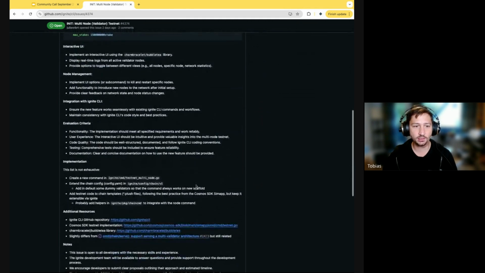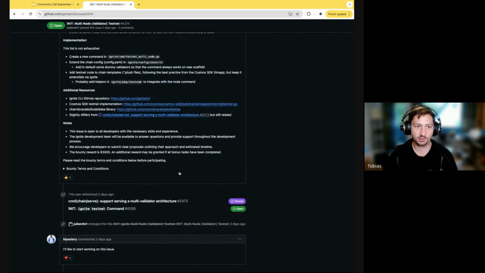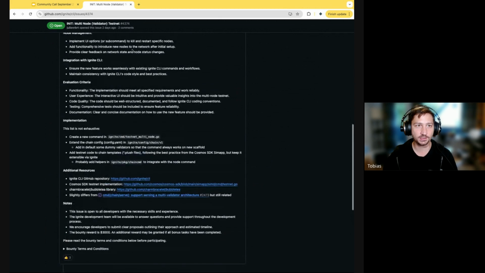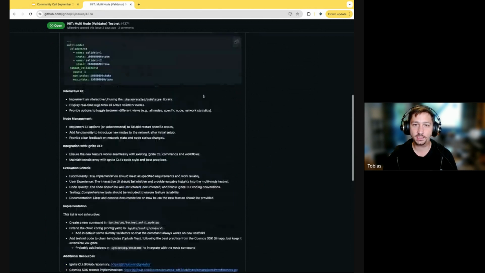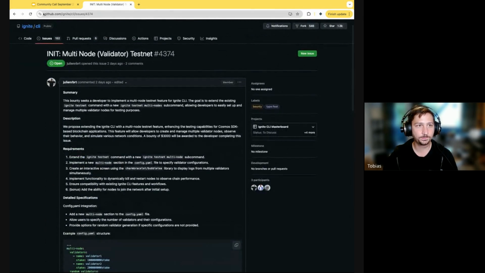Anyone who's interested, feel free to comment if you'd like to start working on this issue. Even though we haven't talked about this, the first two people have already tried to work on this. So if you want this, be quick and good, and follow the instructions as described in this issue in the Ignite CLI repository, 4374. And thanks, Julian, for creating these great instructions and this very useful feature.